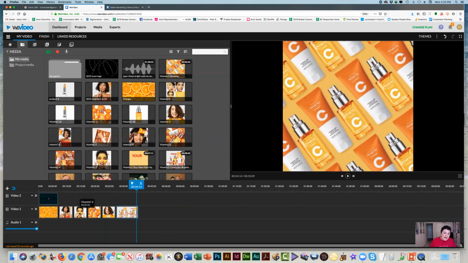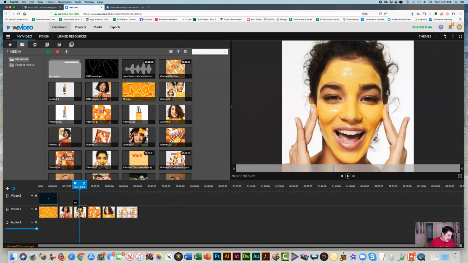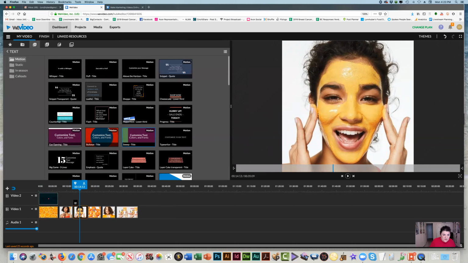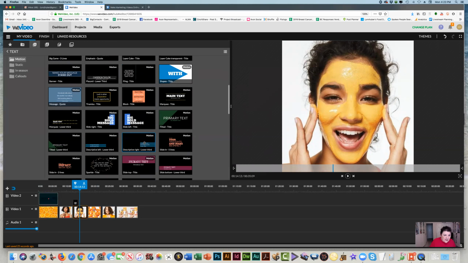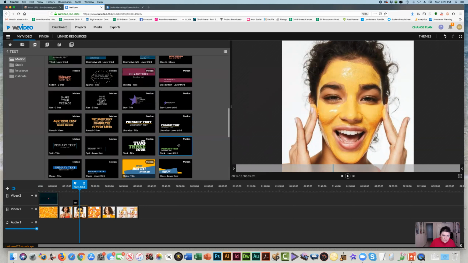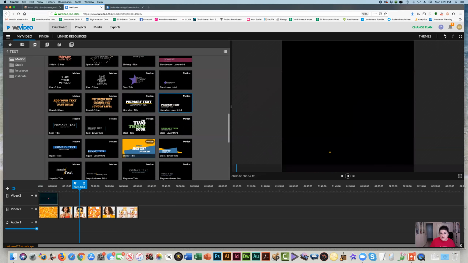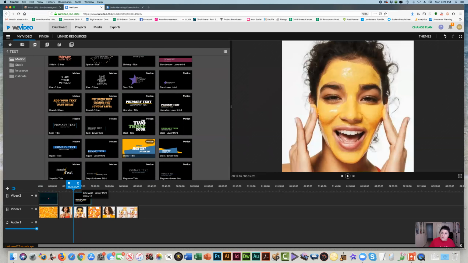Now I'm going to go and I'm going to add a text on top of this, the mask. So the text that I used for this is called line wipe lower third. I just made notes of what these were because they're all different. Like I said, they have all different kinds of text. And the one that I liked for this one is line wipe lower third. So if I click on it, you can see how it works here. See that? So I take it and I dragged it down here, right over that.